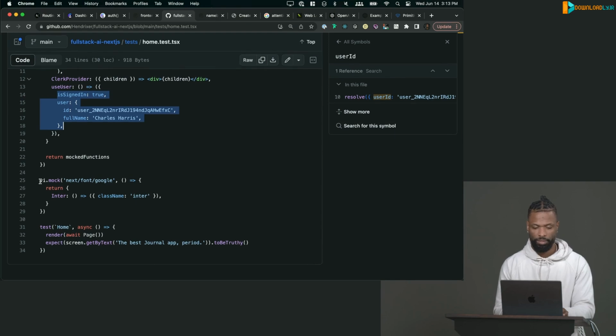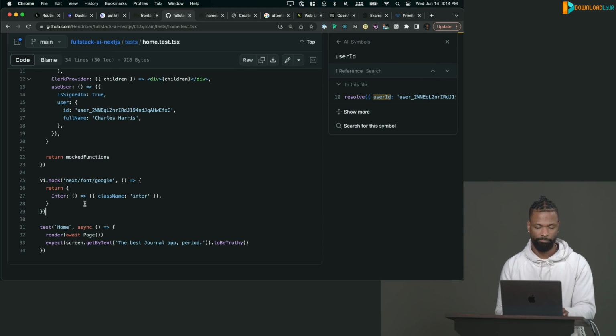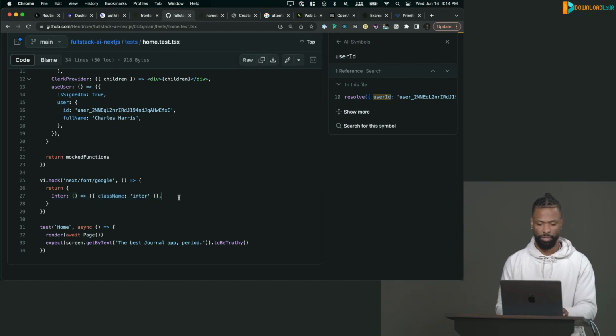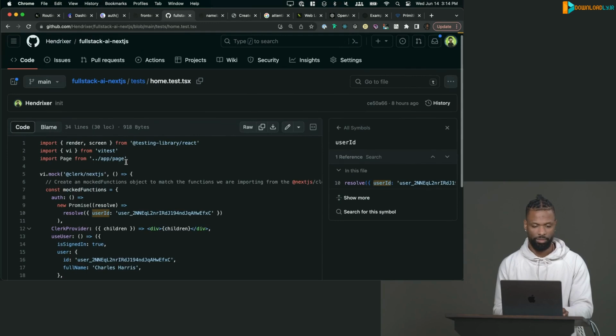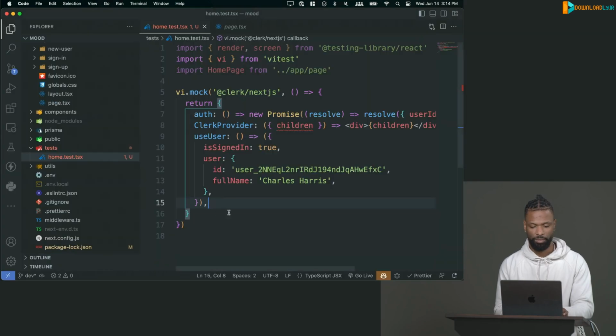The next one is this mock, which is here just in case you want to test the layout. I think I was testing the layout at one point, and the layout uses this font function, next font Google, and that was causing problems. So I just mocked it out and told it to go away. I don't think I'm using the layout anymore. If so, we'll add this. If not, not a big deal.